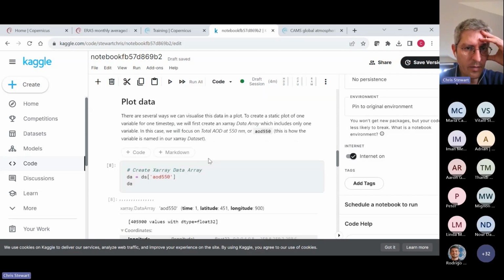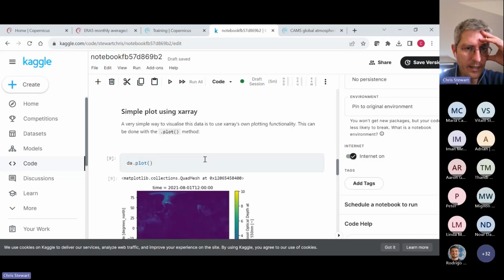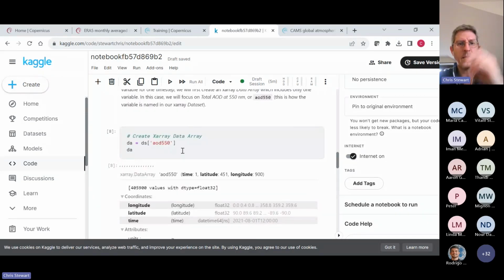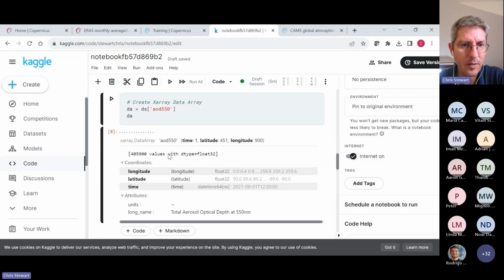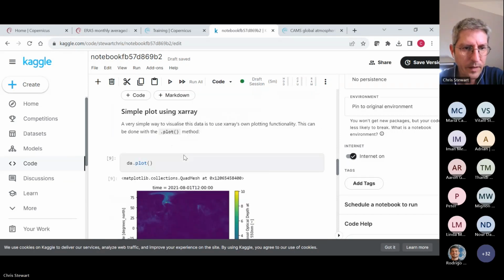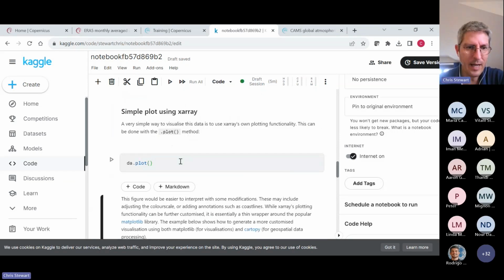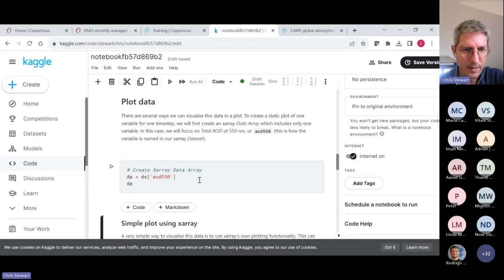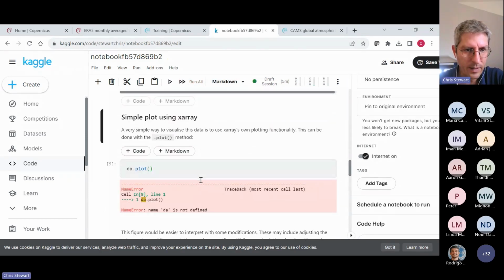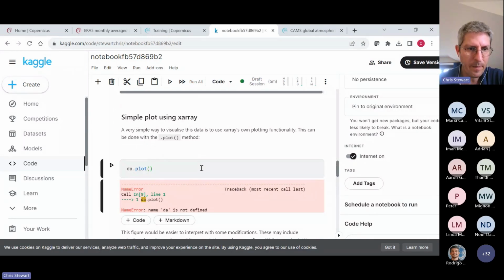But then what we're going to do here is we're going to extract just one of the variables into a data array. So we've done that here, and now we have the data array, which includes just the total AOD. And then we can just plot that. Now this, oh, sorry, maybe I didn't run this cell. So I've run this cell, now I can run this one.